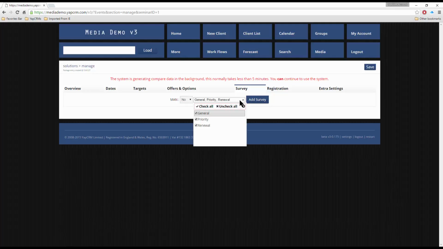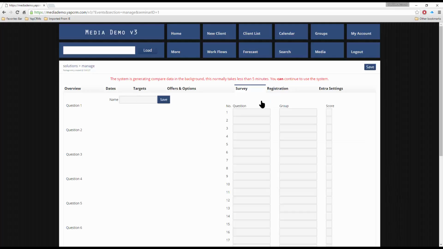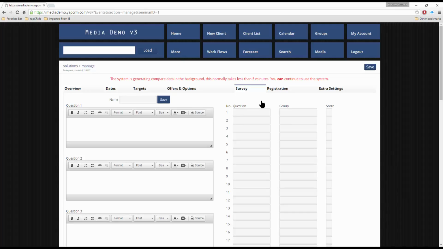From the drop menu here, you can select whether the MAN and survey will be applicable only to certain client types. Once chosen, left-click Add Survey. Now we can enter our survey questions. If existing surveys have been set up and saved, you would also be able to load these surveys. In this instance, no surveys have previously been saved.